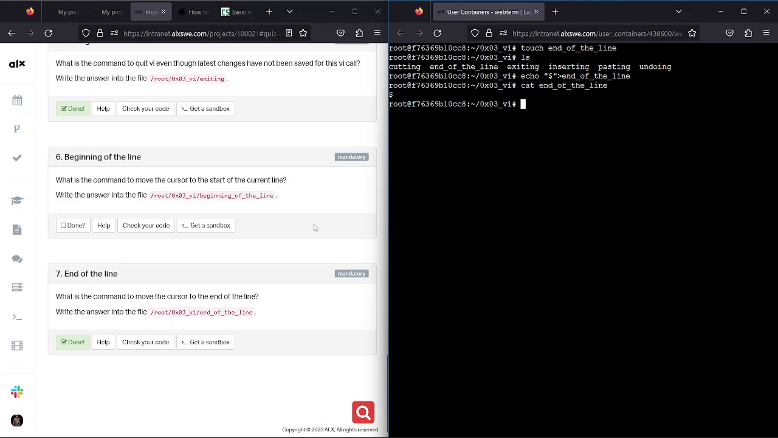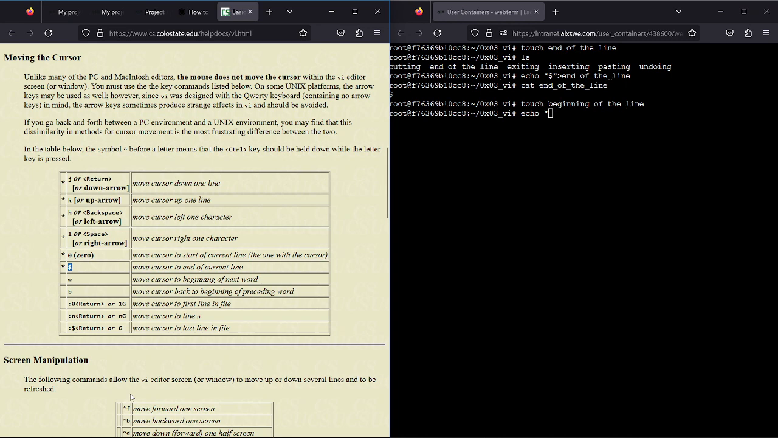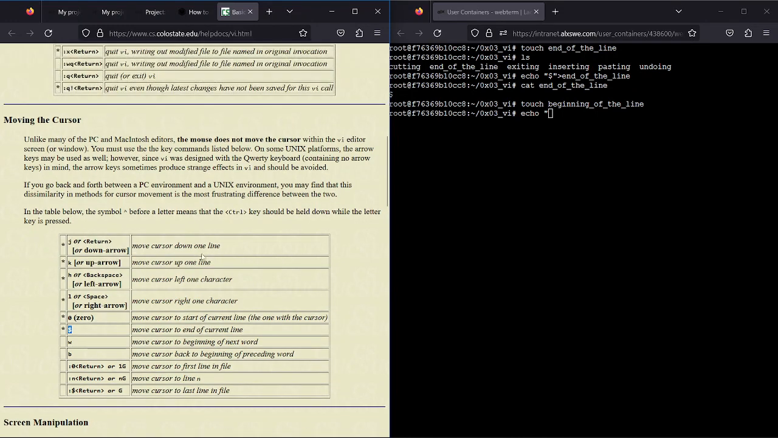So let's go back to the task. We're going to create the file beginning_of_the_line. So then let's echo the command. I believe you are used to the echoing now. These things are not really hard, as time goes on you get used to them.